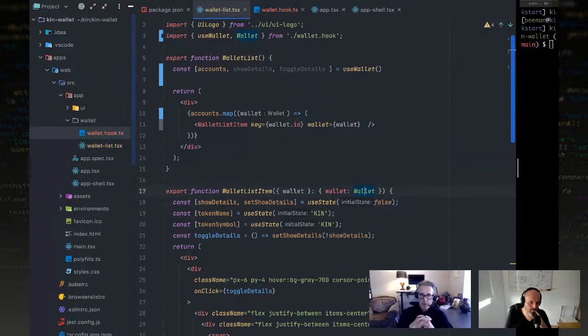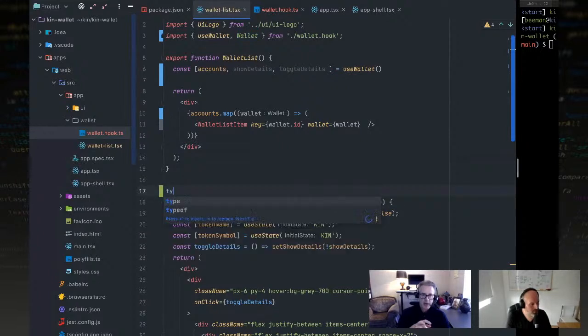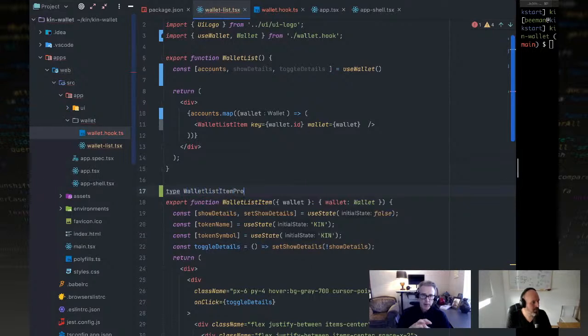And here's why. You're going to be passing in a wallet, which is fine, but you also need to pass in an event handler, which toggles this wallet. So let's do this. Let's define a type here, like on line 16, and this could be wallet list item props.